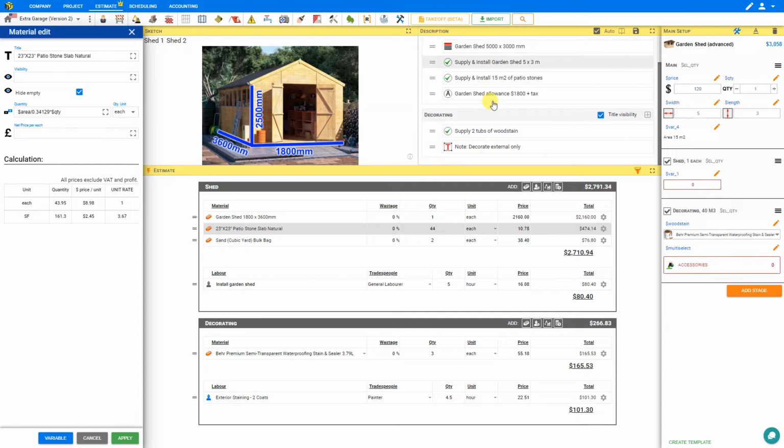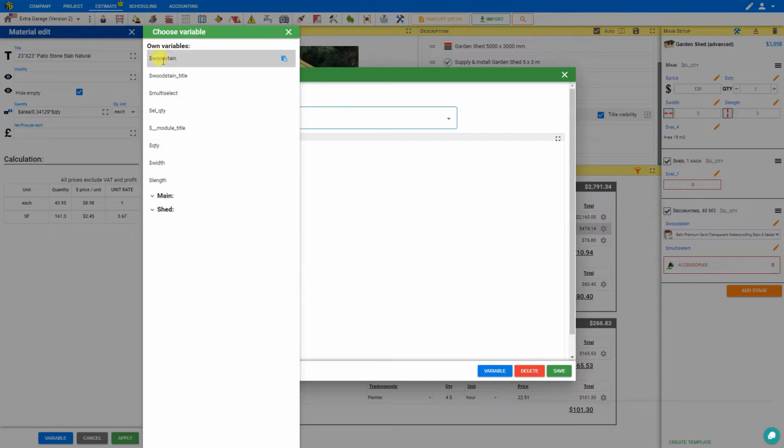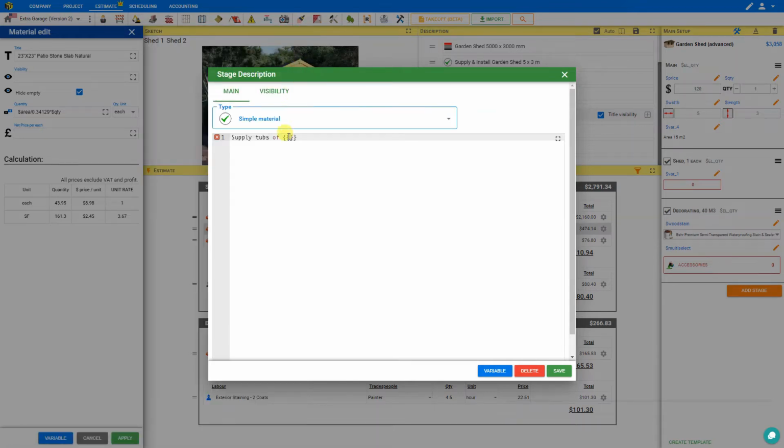Next, we'll take a look at the decorating descriptions here. So currently it says supply 2 tubs of wood stain, and we can do better than that. So let's click on that. And rather than having a fixed amount of 2, the easy way around this is just to remove the value amount and just say that we'll supply tubs of wood stain, but we want this to be reactive to the wood stain that's chosen. So let's check our variables list to get the variable title. And here's the wood stain, but what we actually want is the wood stain title. So let's go ahead and copy that to our clipboard and close our variables window. And now we can paste that here into our formula and save.